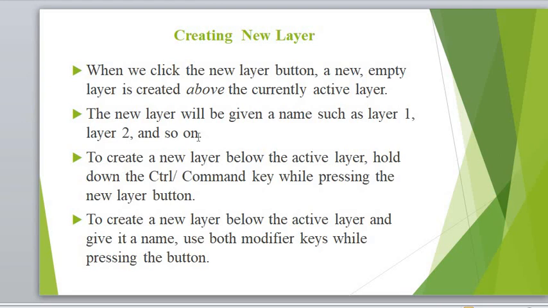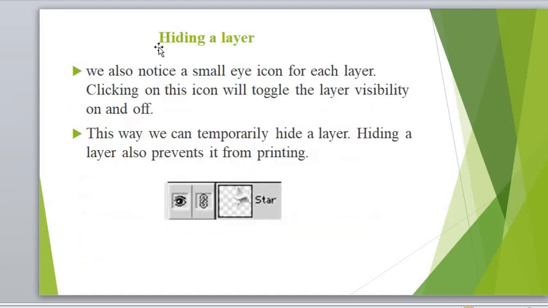By default, a new layer is formed above the currently active layer. Suppose we want to create the new layer below the active layer, we need to press the control button while pressing the new layer button. This is how we need to create a new layer. Next, how to hide a layer. We can hide a layer by clicking on the small eye icon on the left side of the thumbnail.